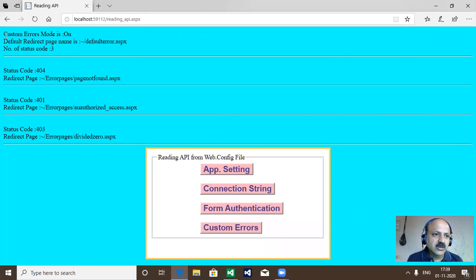Look here, custom error mode is on. Here our mode is on. Default redirect page name, default error underscore ASPX. The number of status codes, 3, is there, and one code, and that redirect page name, the folder name, and then the ASPX file name. So all pages and that code and that file name are printed very perfectly.